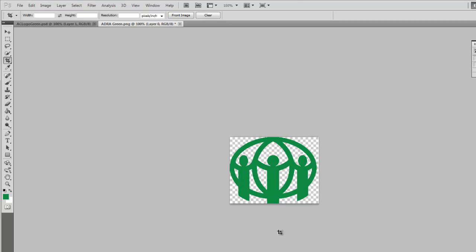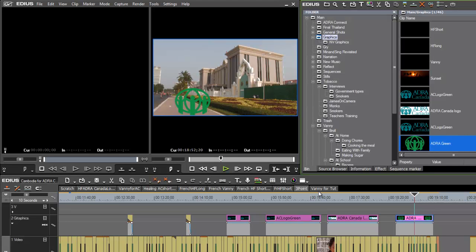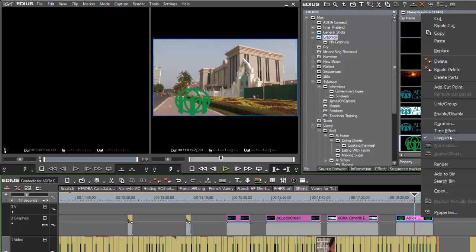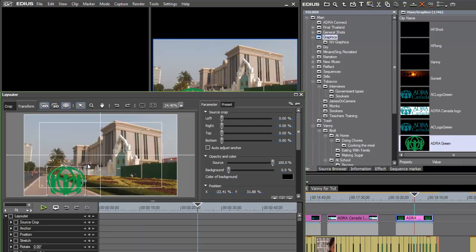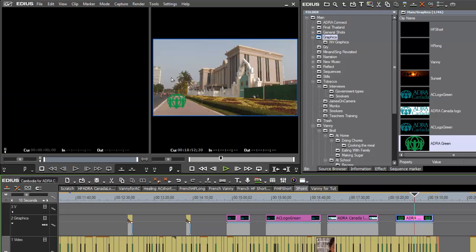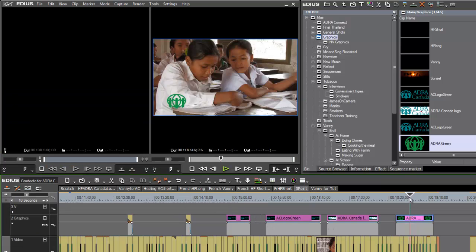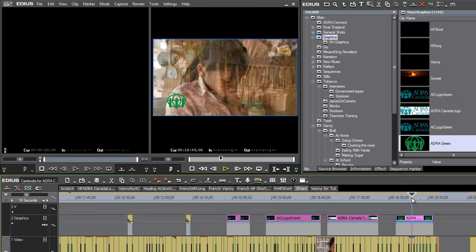And now as we hit save or Control S and save that and now go back to Edius, we'll notice that Edius will automatically reflect the changes that we made in Photoshop. Now it looks like it resized that. Let's see what happened here. Let's go back into Layouter tool and maybe just change that again and put it into place. Hit OK. And now we just have more of a graphics bug there in our video.